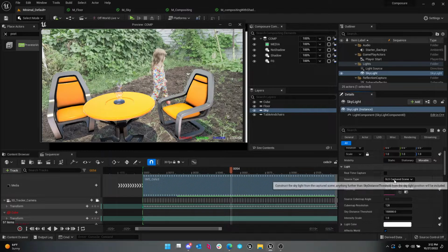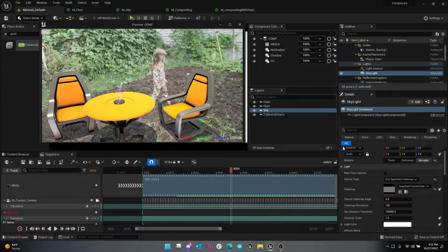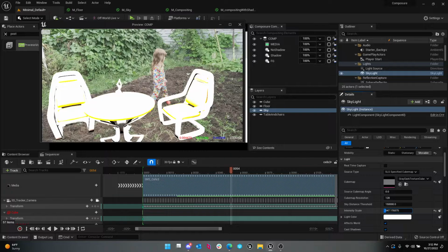doing a cube map instead, like the gray cube map that we did last week. And adjusting the intensity on that, but not too much.